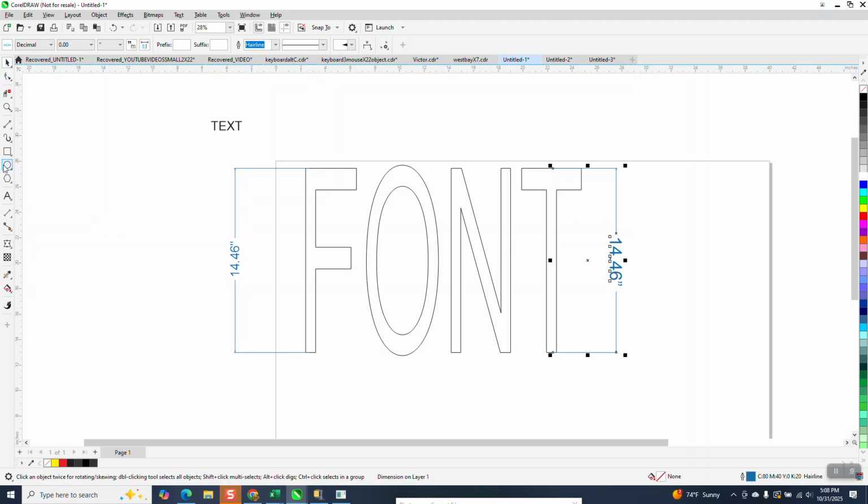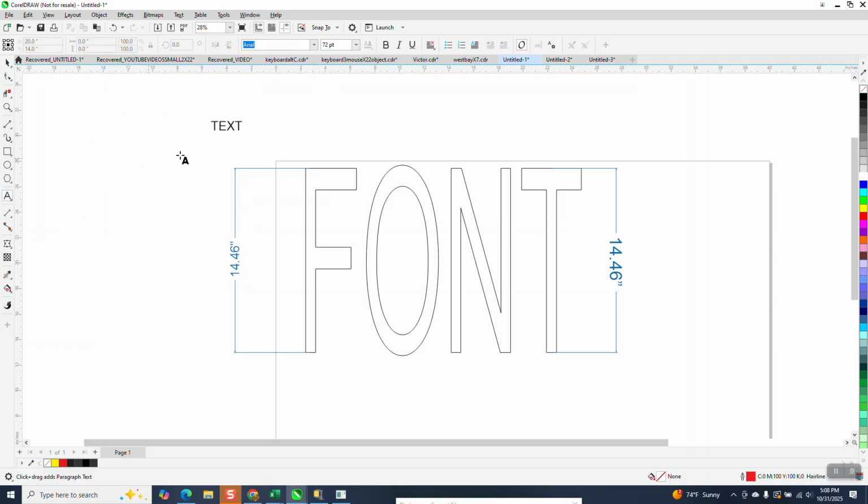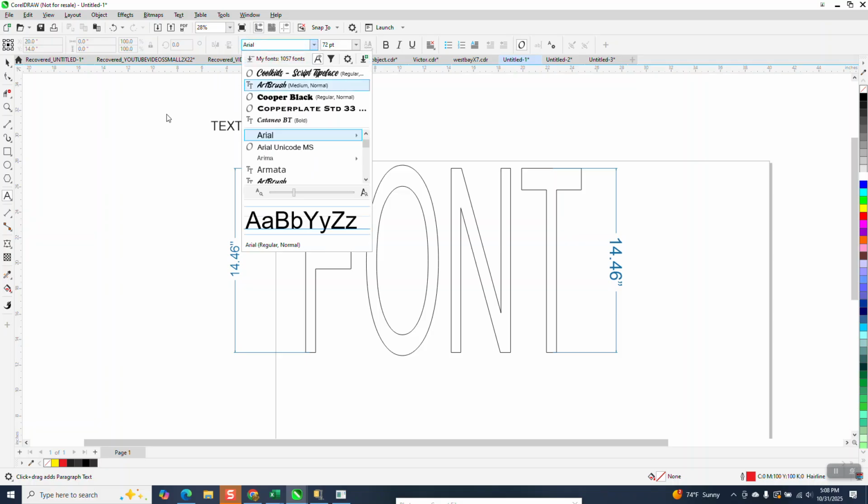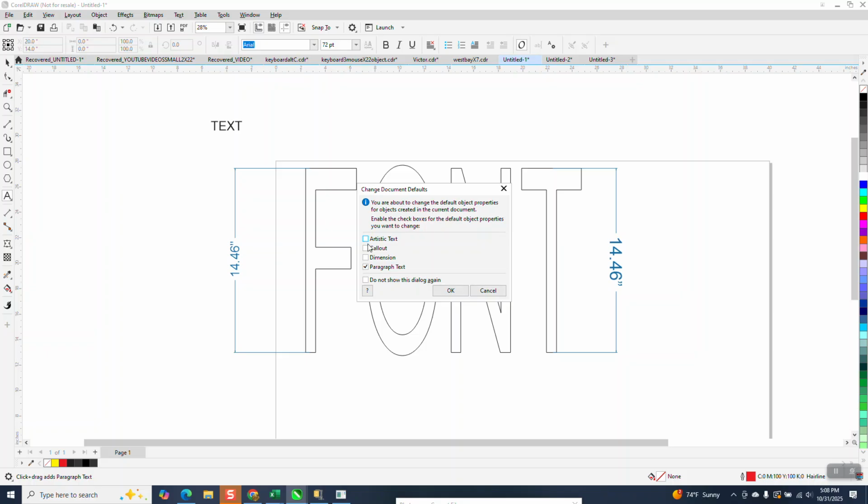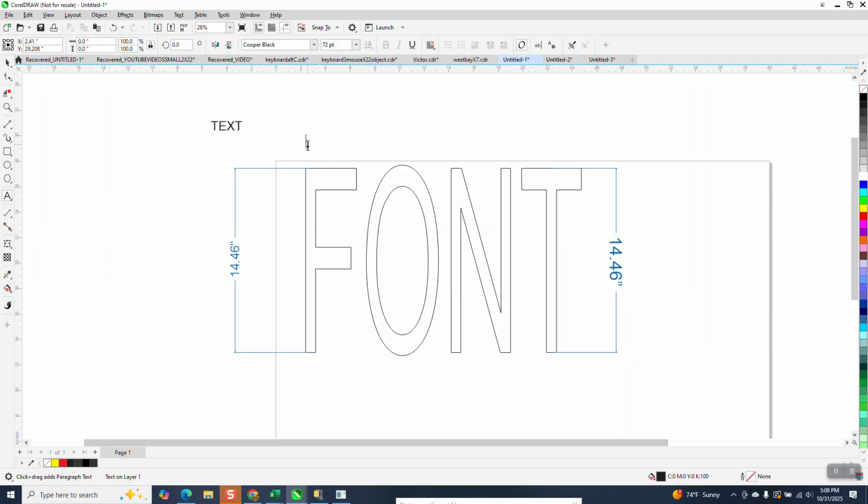Anyway, so just think, don't have anything selected. That's a must. And then click on your text tool, but don't click on anything. And then you can actually change it, whatever font you want. You could make your artistic text type in that text.